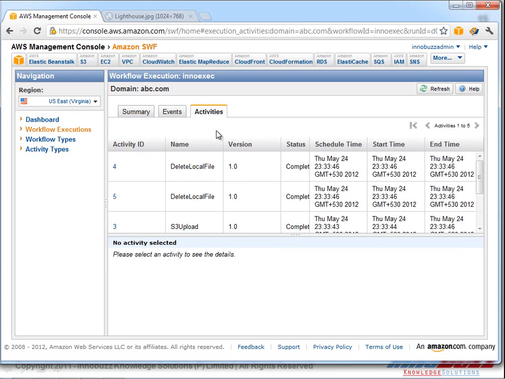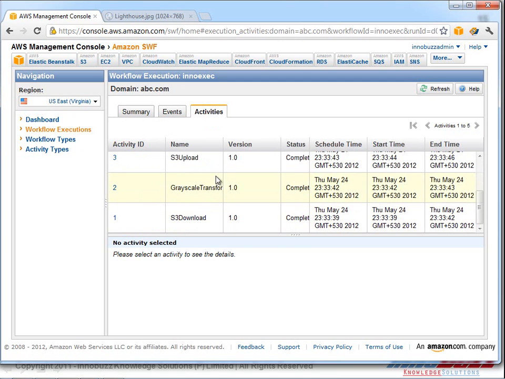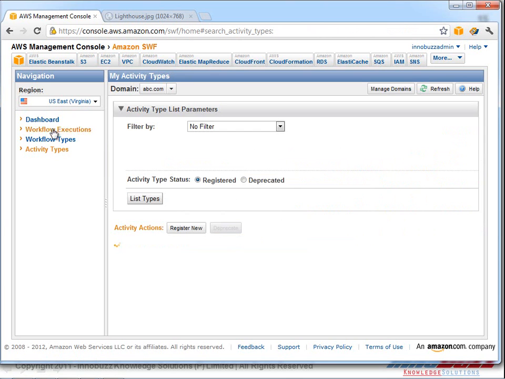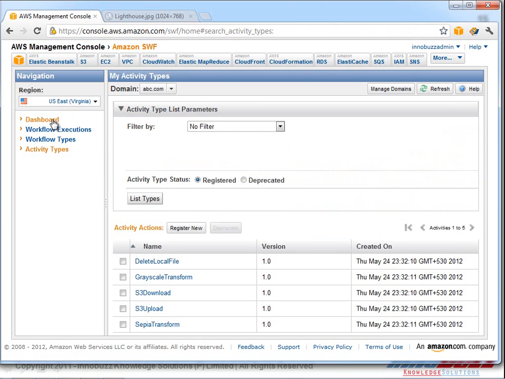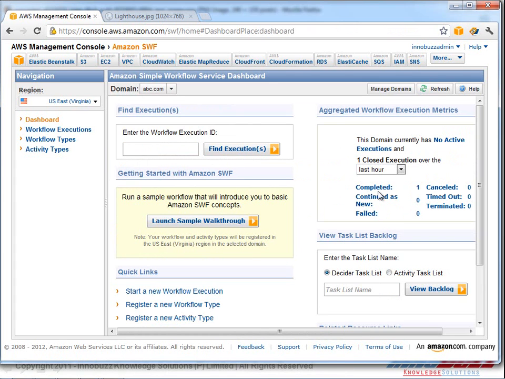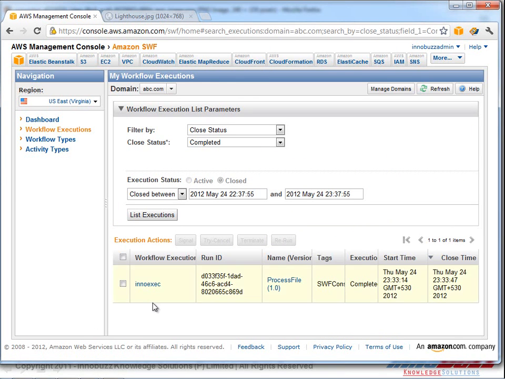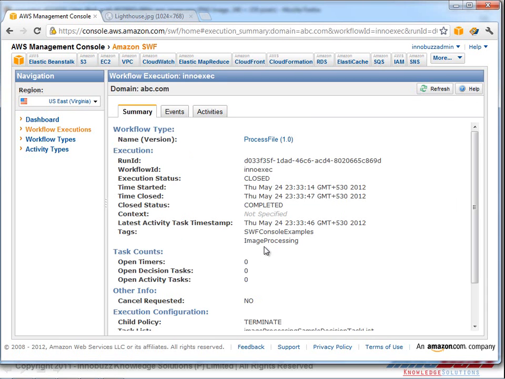Now let's go to the activities and see what they are. Okay, these are the activities. It has completed the grayscale transformation and S3 upload, and it has deleted the local file as well. Now let's go back to the dashboard and see what output we get from the AWS SWF workflow management system. In the dashboard we can see that the execution of processing the image has been completed, and when we click on that we can see the image processing has been completed.